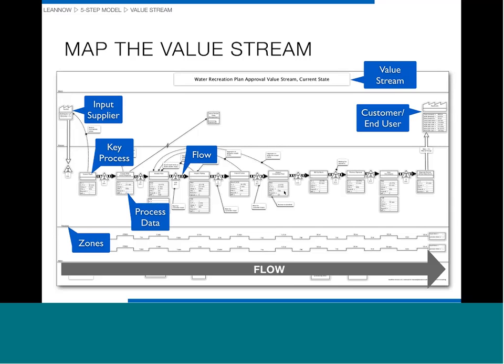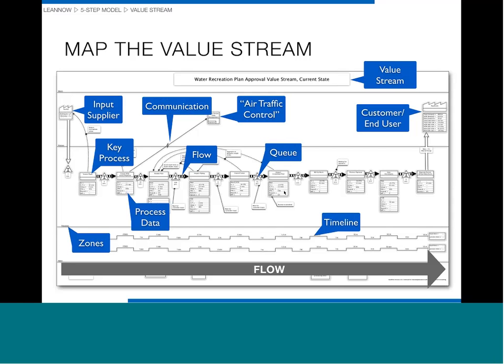We identify the kind of flow that we want from one process to another. Usually that's a first in, first out pull system type model, but sometimes we use other types of flows when we have to. We identify the existing queues or work in process, what's in the in basket between the steps in the process. We identify the air traffic control systems, the coordinating systems, if there are any, that coordinate the flow of value through this value stream, what the communication patterns are, the communication requirements.